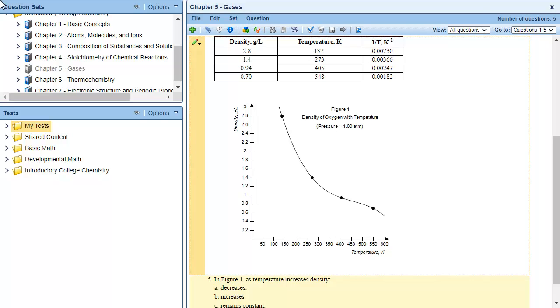for another preface. For example, I have created this graph of the density of oxygen. I want to create another graph for hydrogen, but I don't want to have to create it from scratch. So I'm going to duplicate the preface I created for oxygen.